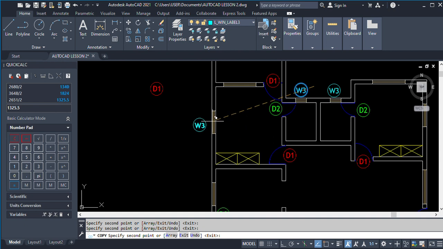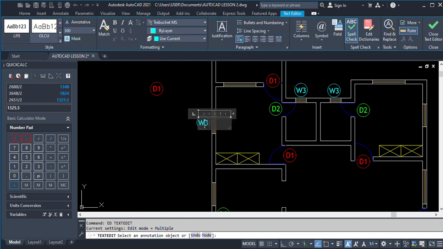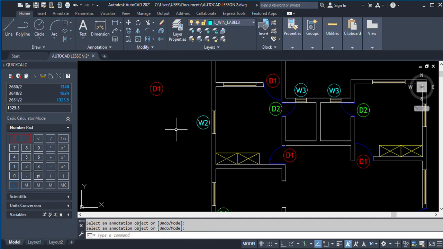Now we have window 2 here. Can edit this to 2 and then match properties. Let's check. Door. L-win 3. L-win 2. Where is this? L-win 2. Okay, you can do this. Select this and then do this. Okay, copy all the window 2.